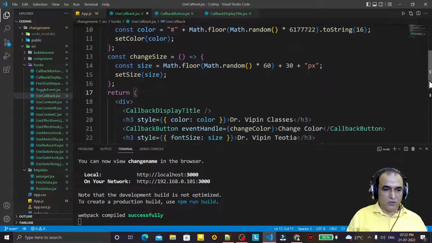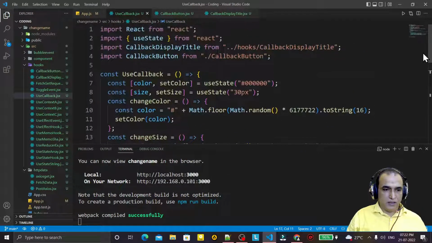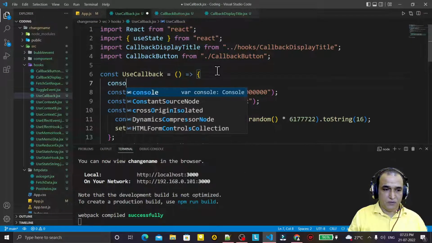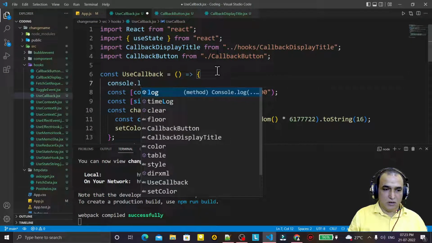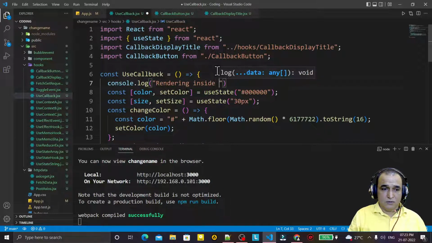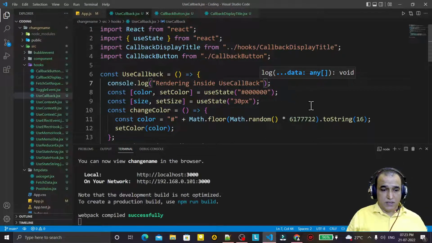So one more thing I do, inside this callback I call console.log, and I say rendering inside useCallback. Done. Now you see the performance optimization and the problem.